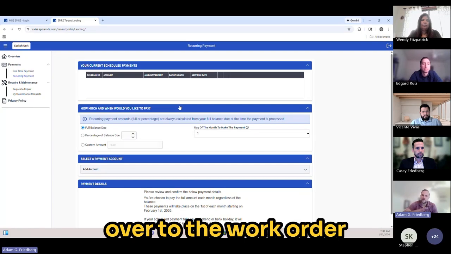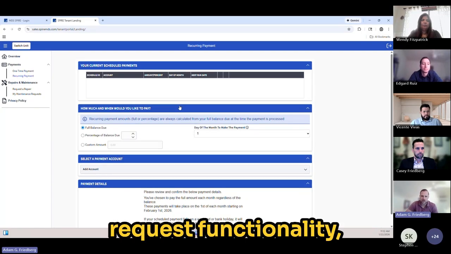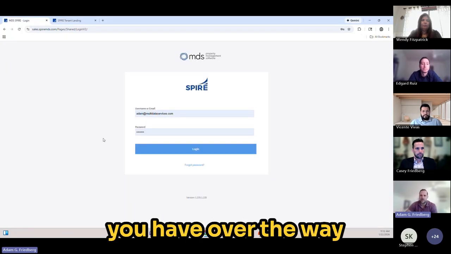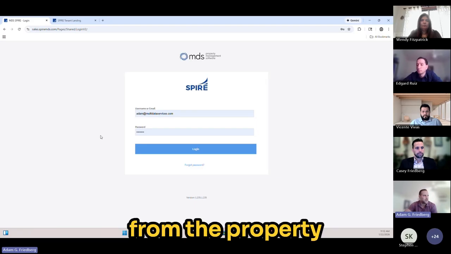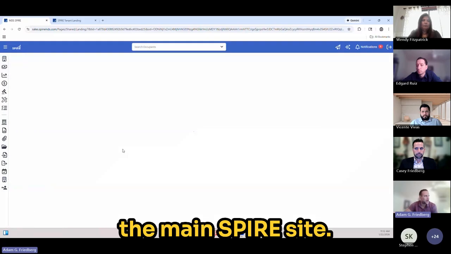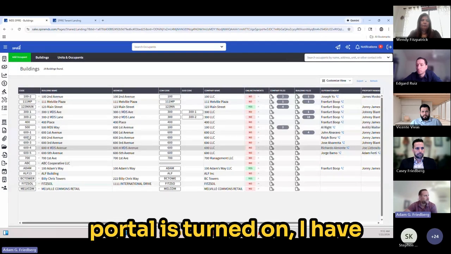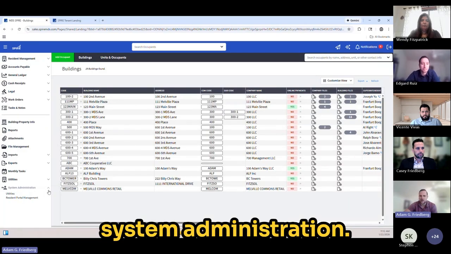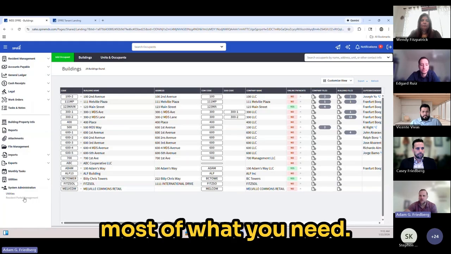We're going to jump over to the work order request functionality, which is new. I'm going to first show the setup and control you have over the way the system can work from the property manager's point of view. I'm logging in to the main SPIRE site because my resident portal is turned on. I have different abilities under system administration. This is where you manage most of what you need.